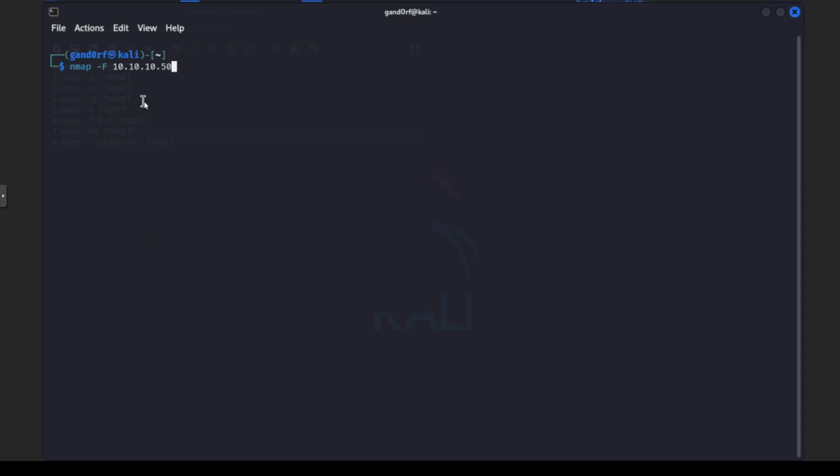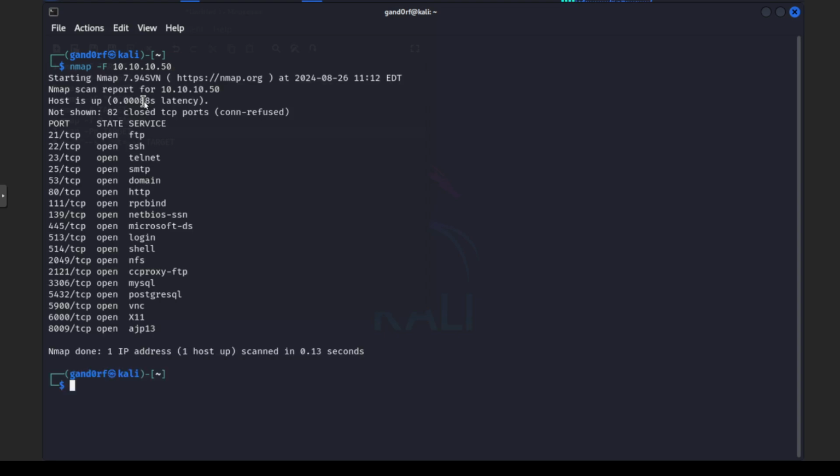First one, and I use this every time I start a new CTF, is the dash F. Now, dash F is basically fast scan mode. It'll search the top 100 ports, I think it is, and print them out. So if you're doing anything over the VPN or anything like that, or if you are in the phase where you're wanting to do bug bounties, this will help speed up your process a little bit.